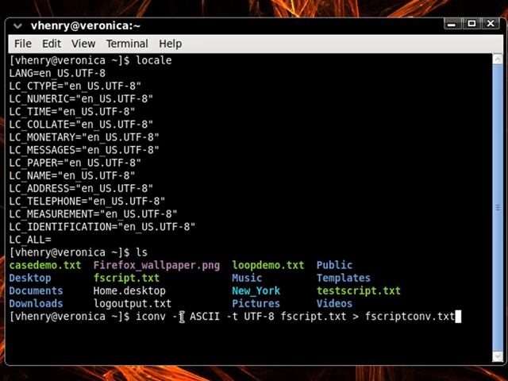So again, we have the name of the program, iconv. We have the source encoding, which is ASCII and indicated by -f. We have the destination encoding, UTF-8, as indicated with the -t option. We've got the name of the original file, the output redirection character, and then the name of the new file that we want to create. And then let's hit enter.